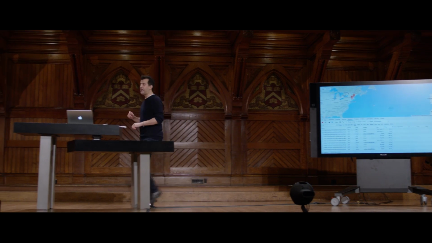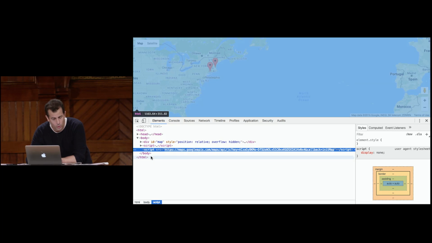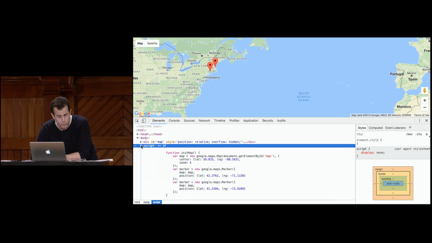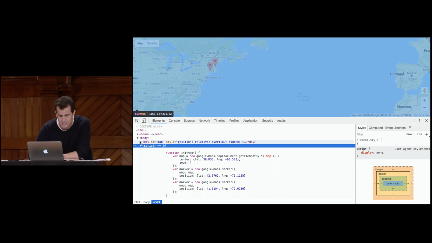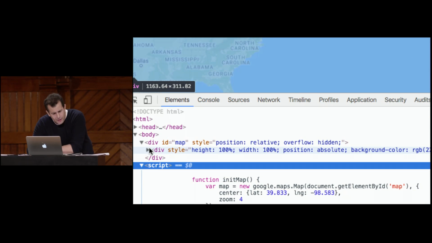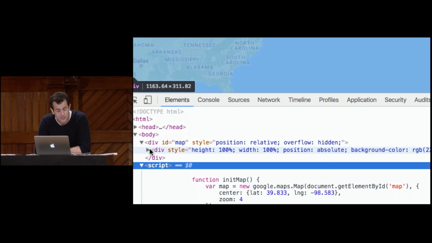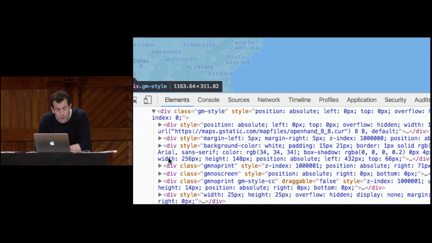And if I now go to the Elements tab here in Chrome, you'll see that script tag that I had before and this other script tag, which contains my own JavaScript code. But notice this div ID map, which was previously empty. Let me zoom in. If I expand this triangle, apparently inside of that div now is another div. Inside of there is another div. Inside of there is a whole bunch of divs.